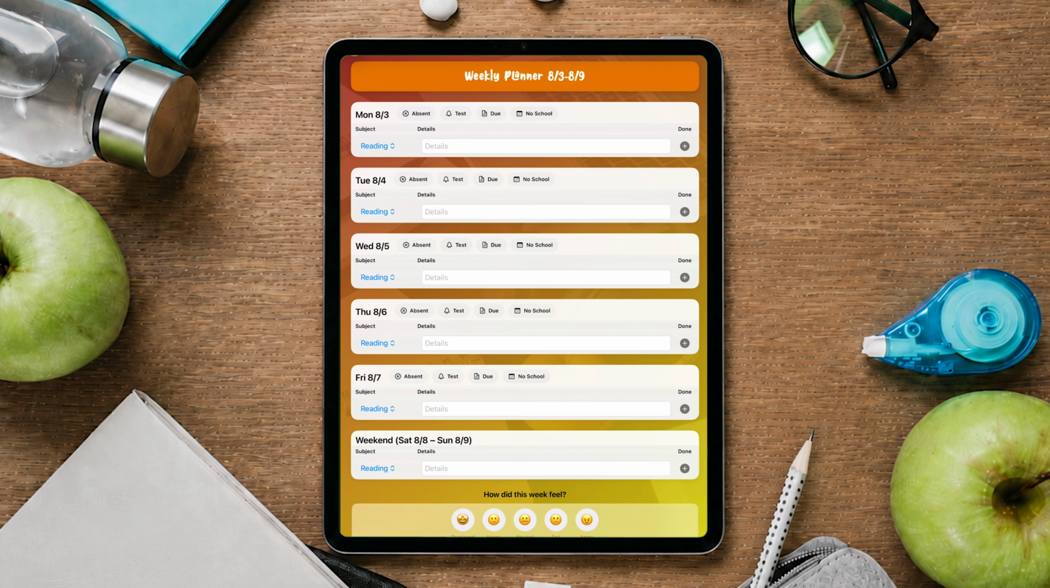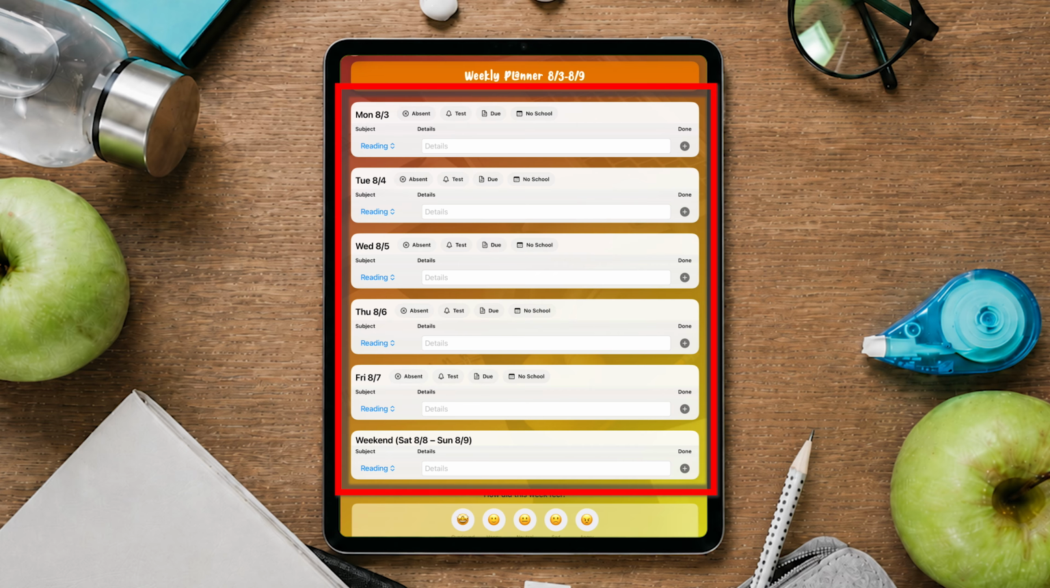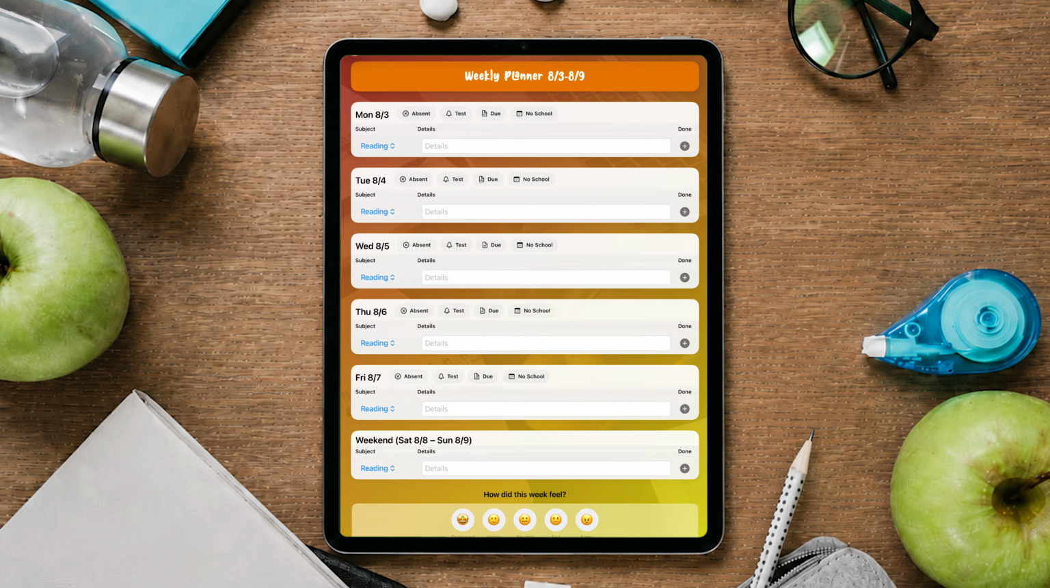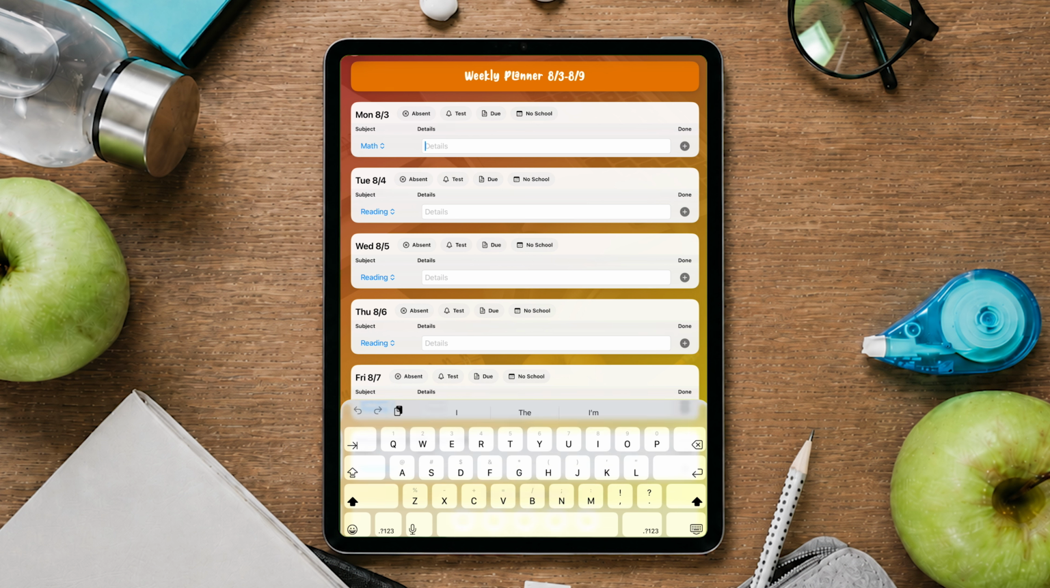The planner displays the week dates at the top, along with individual cards for Monday through Friday, followed by one card for the weekend. To add a task, choose a subject from the subject menu on the corresponding day. Tap the Details field to enter the assignment, activity, or other information you want to remember. This can be typed, or device speech-to-text functionality can be used.